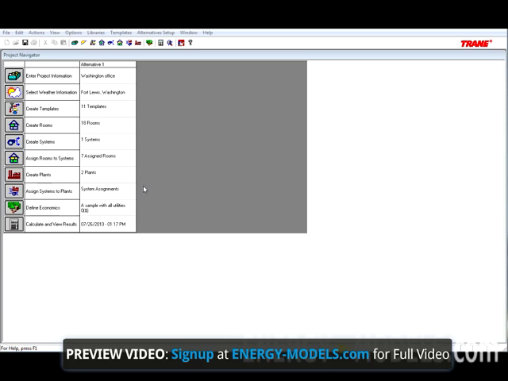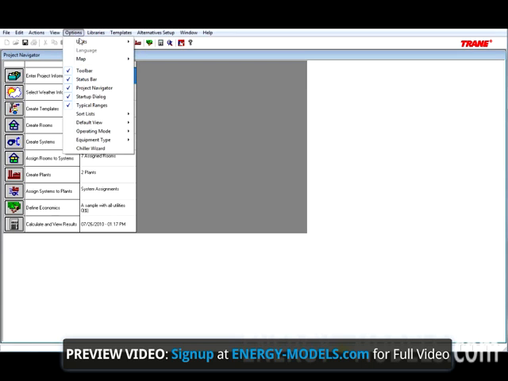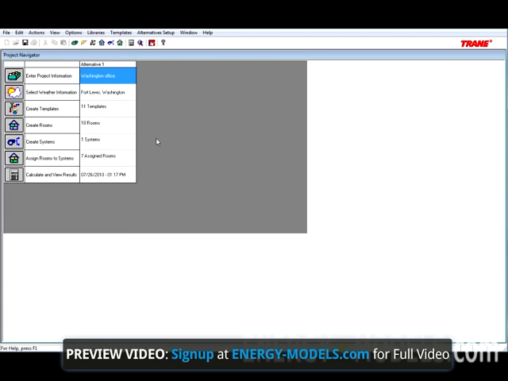In Trace, this can be done by going to the Options menu, selecting Operating Mode, and choosing Trace Load 700. You will notice immediately that all plant and economic information is removed. There are also several fields that will be made inactive. In Trace Load 700, the only active fields are those that affect the building design.